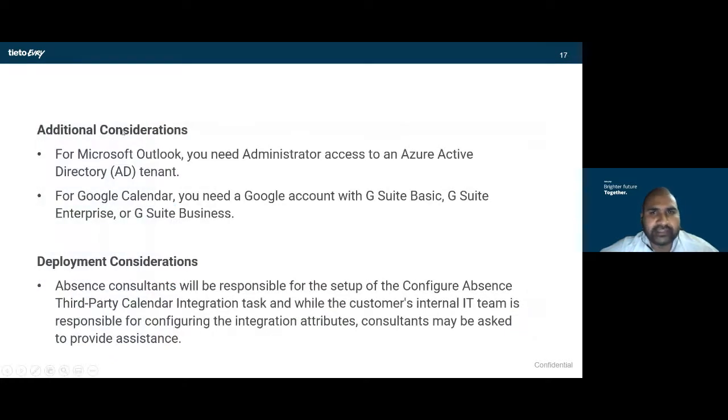So, additional considerations for this absence third-party calendar. For Microsoft Outlook, you need administrator access to an Azure Active Directory tenant. So this is the access you need. For Google Calendar, you need a Google account with G Suite Basic, G Suite Enterprise, or G Suite Business. So these are the prerequisites before creating this integration.